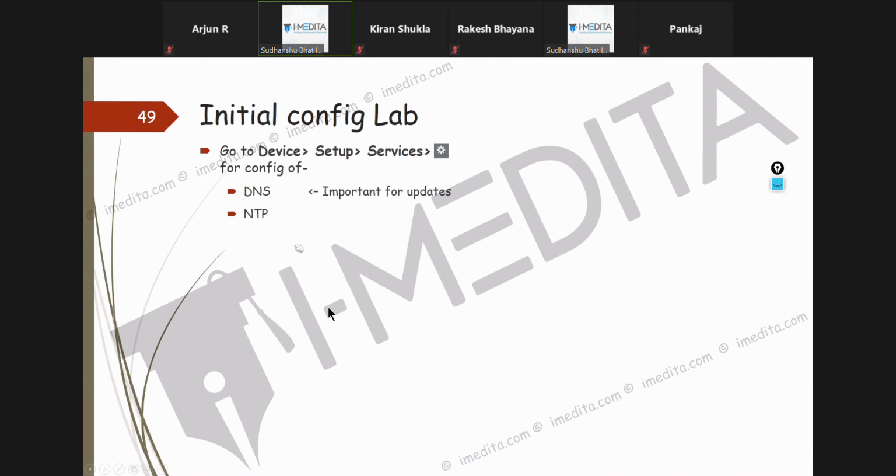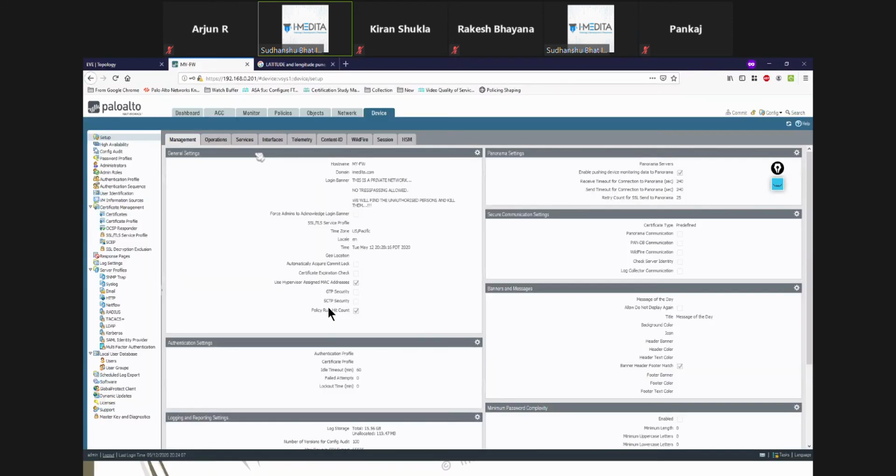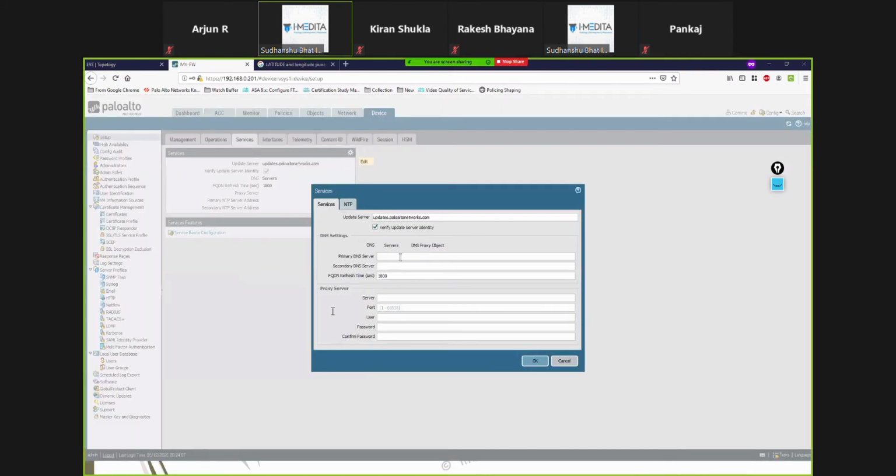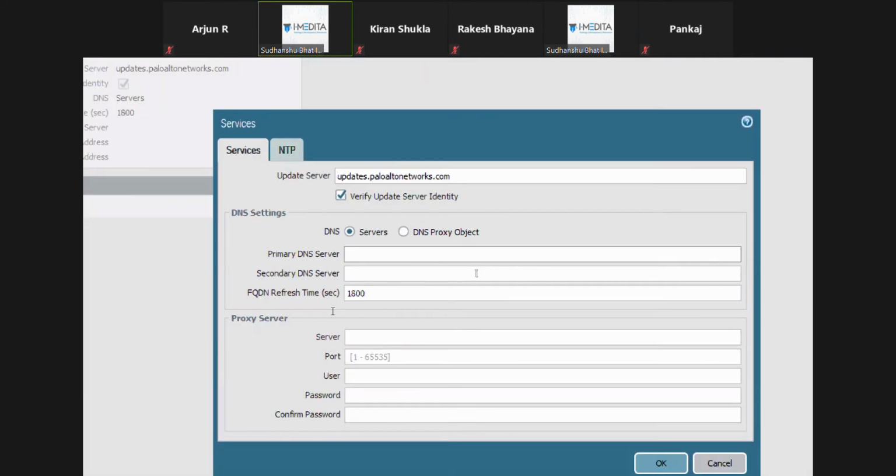If I want to give NTP servers and DNS servers for Palo Alto, you can go to Device, Setup, Services here, and again click on this gear icon. Here is where you can provide the DNS servers. If you have something inside your company, you can mention that. I'm just going to give some public DNS servers.